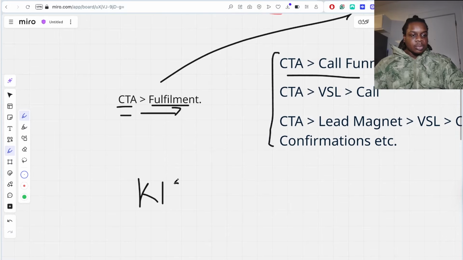What is the KISS principle? That is literally keep it simple. There are hundreds of people on the internet.